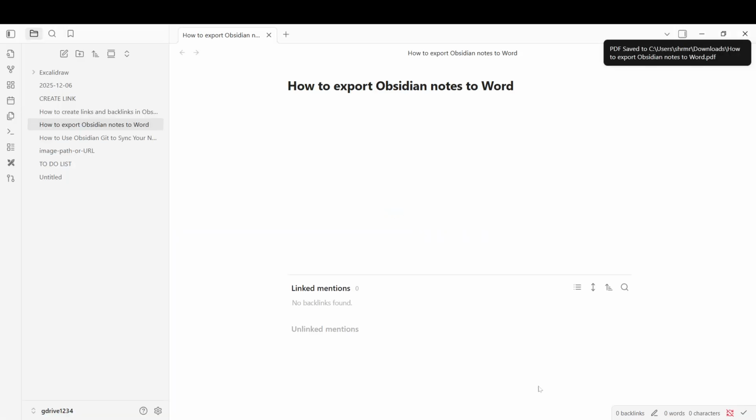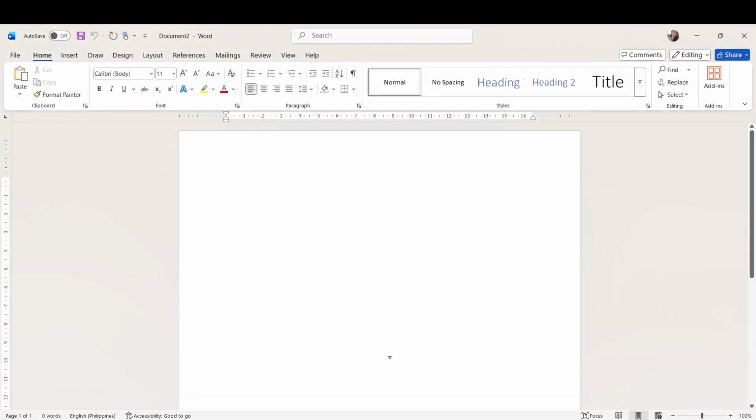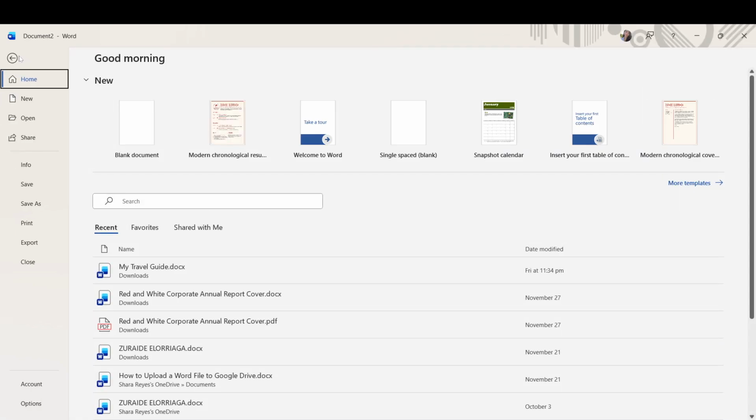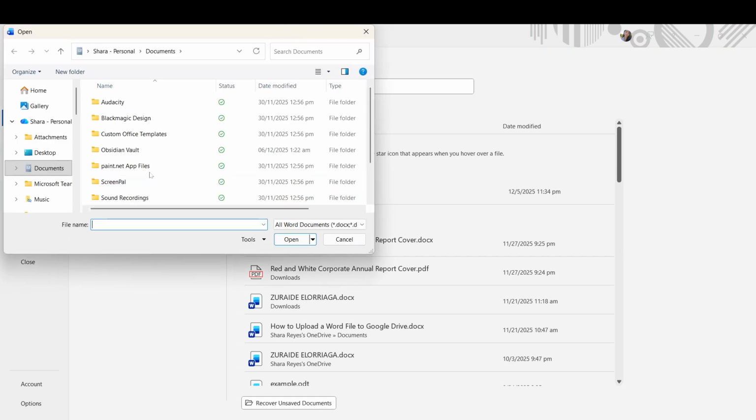Next, open Microsoft Word. From Word, go to File, then Open, and navigate to the PDF you just exported. Select the file and open it. Word will automatically convert the PDF into an editable document. This process can take a moment for larger notes, and you might see a message letting you know that the layout could change slightly during conversion.